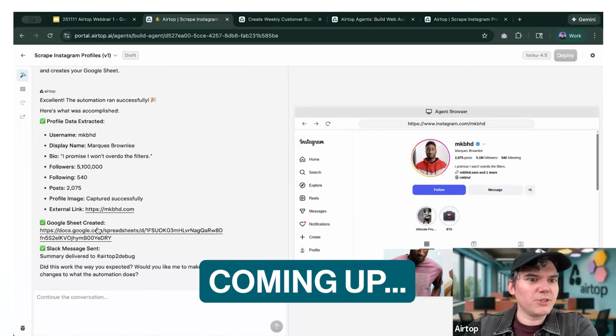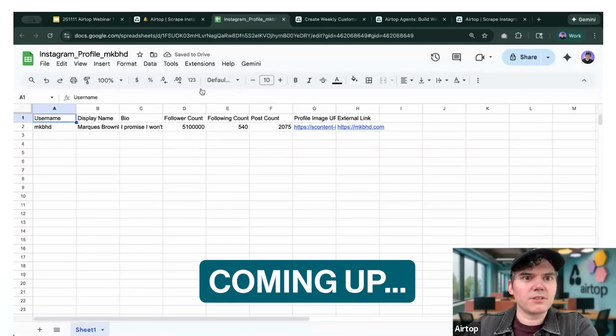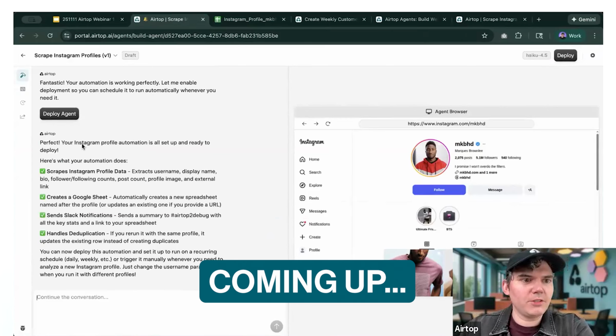So the agent has finished. It's created this Google sheet. It's scraped the information that we wanted. And now all that's left is to deploy the agent.